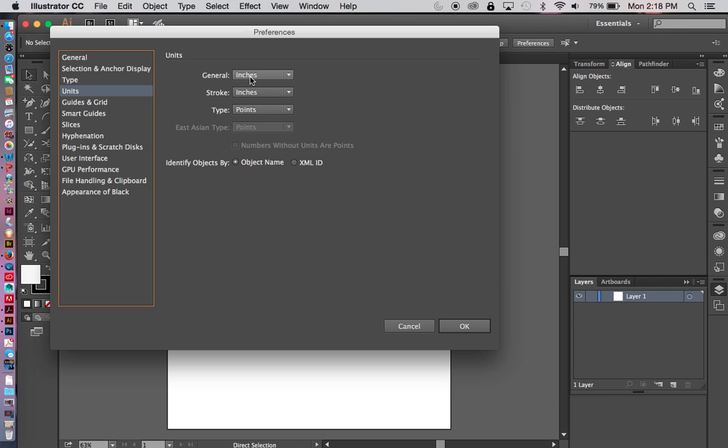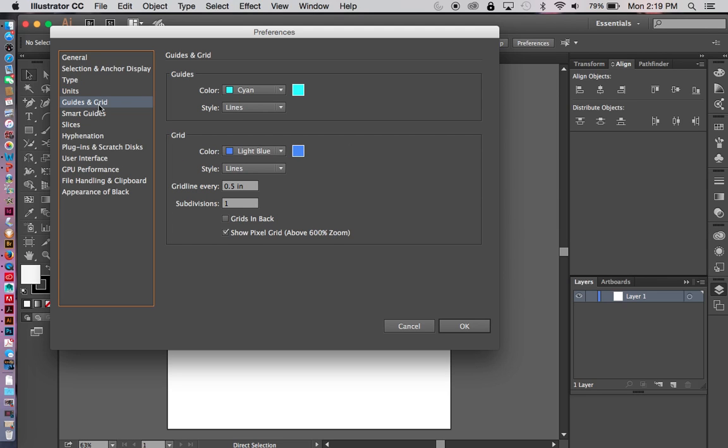Make certain that they're in inches. Your strokes are in inches, at least for what we're working on now. Often I like to keep my stroke in points, but for this I'm going to do inches, so I would like for you to do it as well. After that, we're going to go to Guides and Grids. So just right under Units, click on Guides and Grids. Sorry, I said Grids and Guides, but no, I said what? Guides and Grids. Okay, anyway.